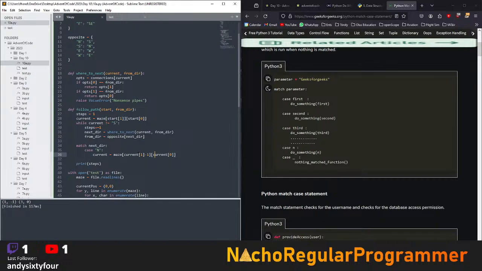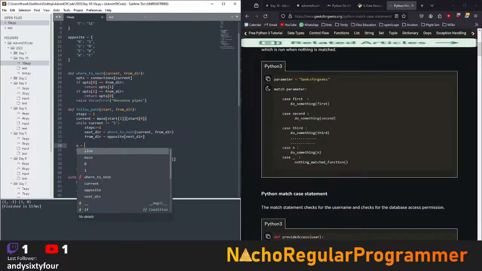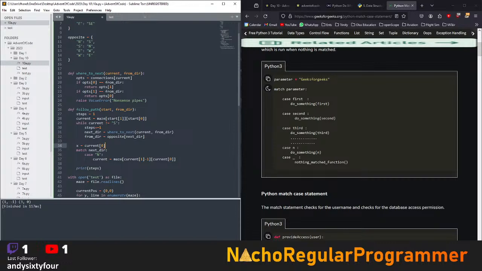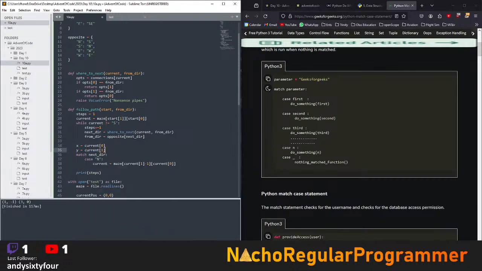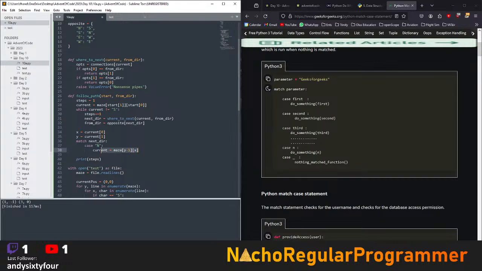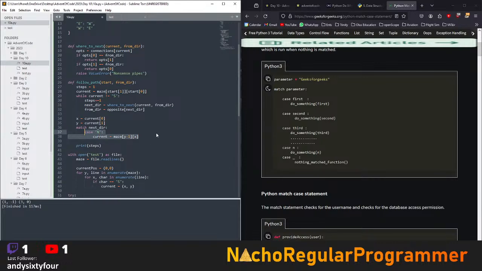I really just hate having to use this, so I'm just gonna say x is equal to current 0. It's just making it very confusing for me. And y is equal to current 1. So I know this is unnecessary, but it's just making it really confusing for me to look at. There we go. Case we are, so yeah, okay, we have all cases.